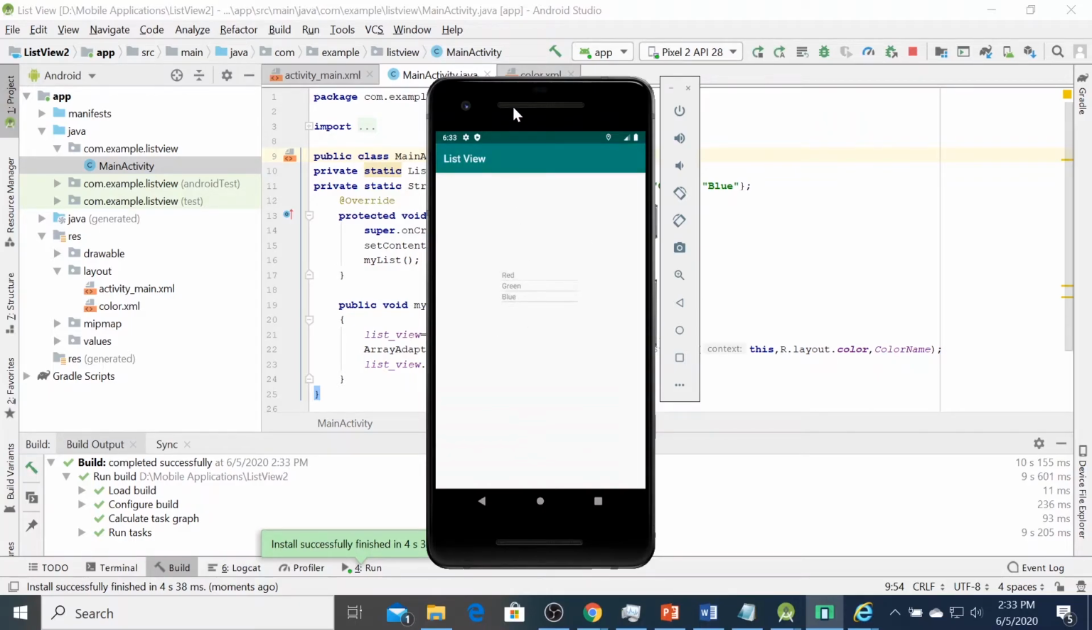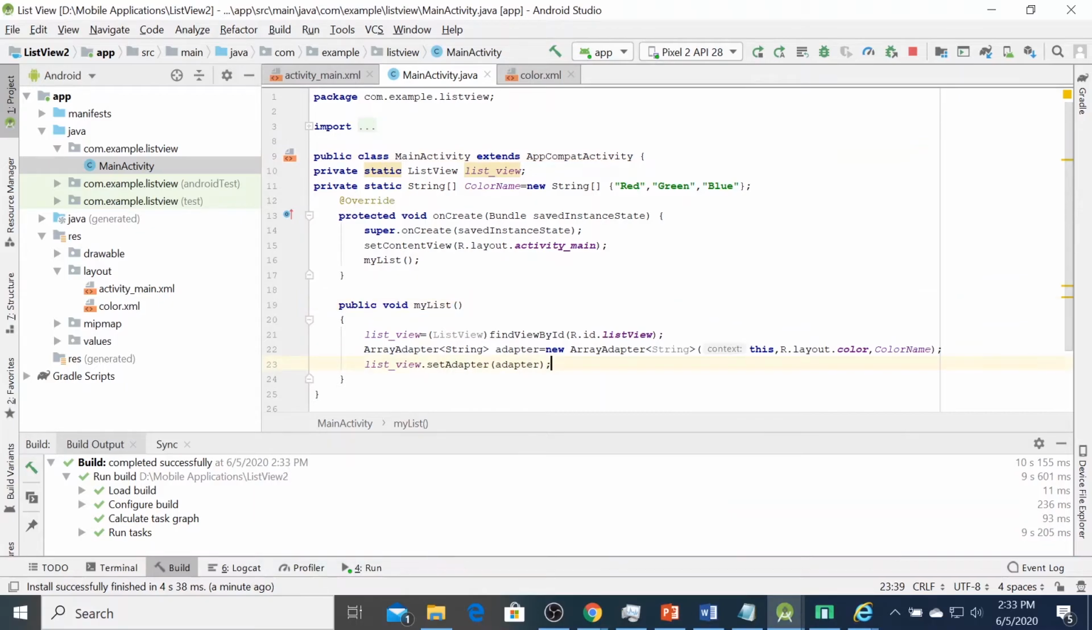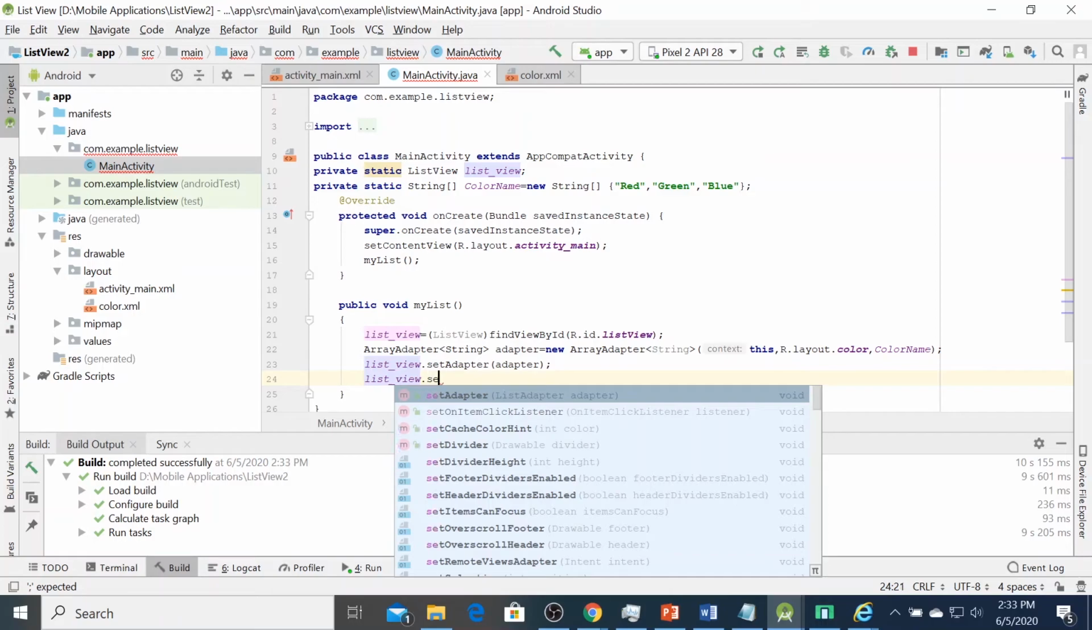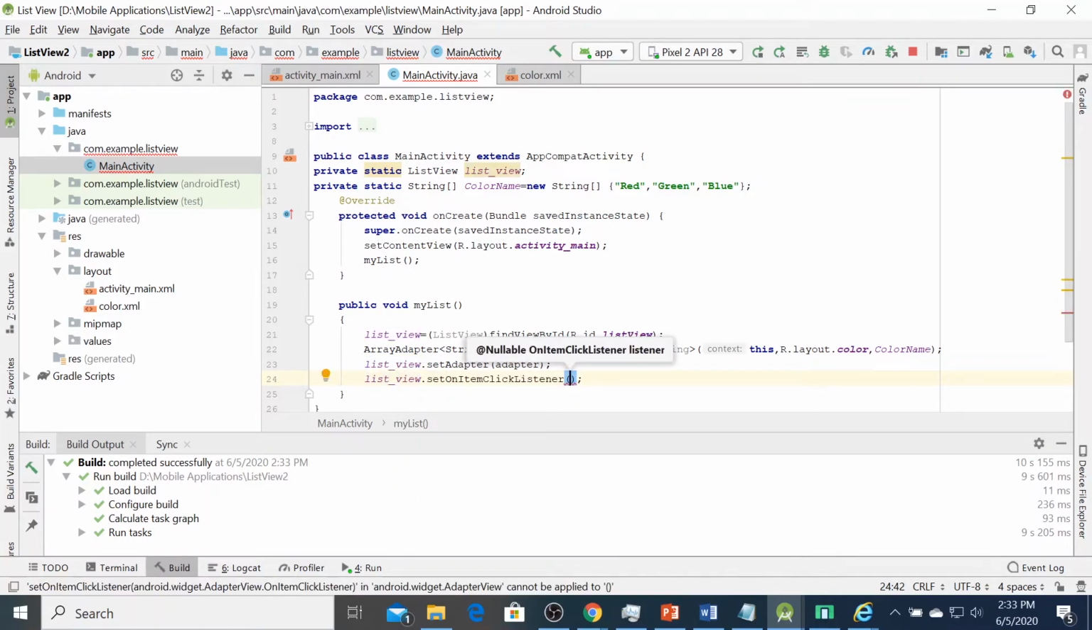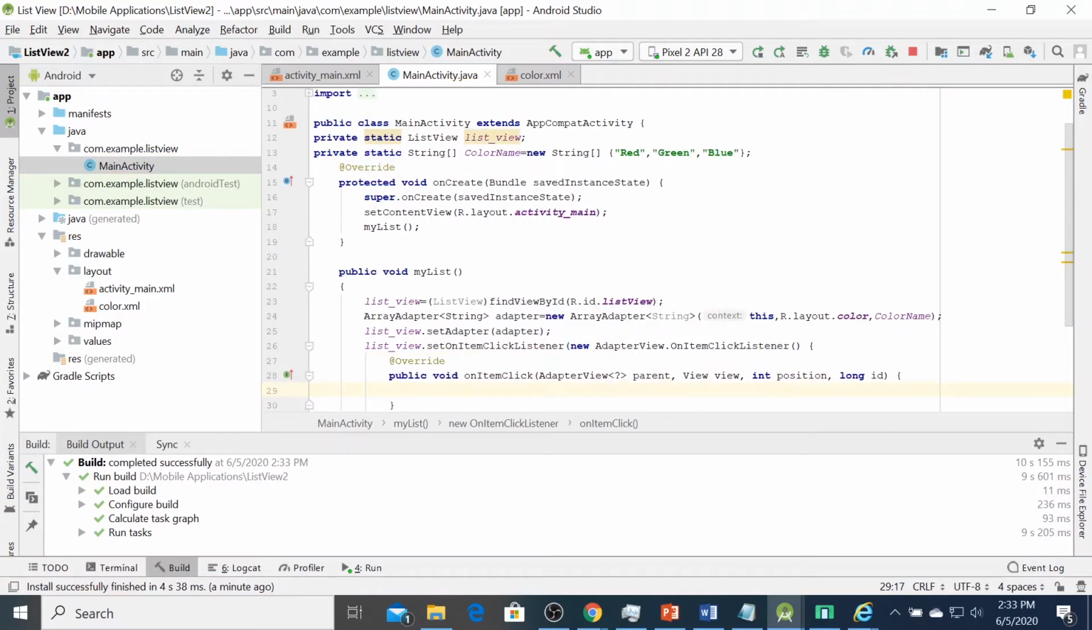So you can see the three item list here. Now you need to set the on click listener. You can type here ListView set on click listener, new adapter view on click listener.